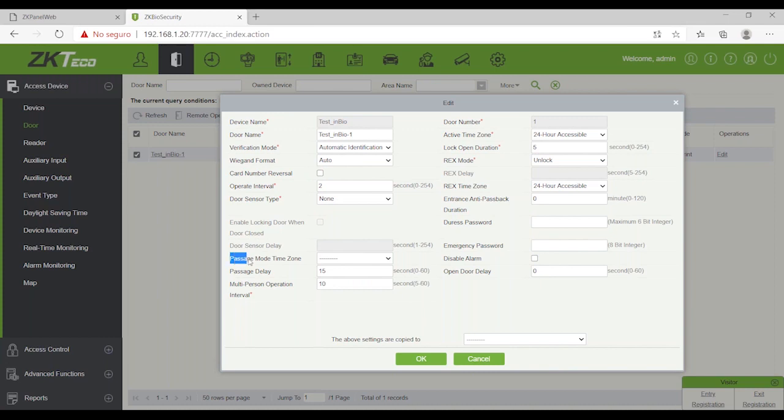It's important that this passage mode time zone is something like the opposite of the active time zone. The active time zone, in this case by default, is 24 hours. It means the time that the door is active. If I set it only from 9 to 18, the door is no longer active after 18. So even if I have a 24 hour access level, I cannot open this door. The door is no longer active.